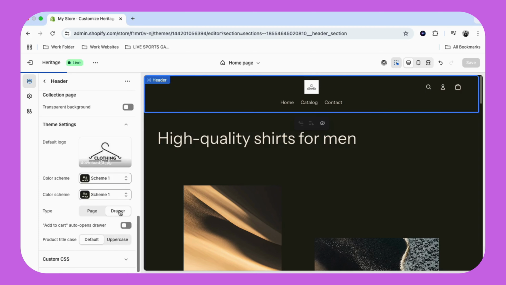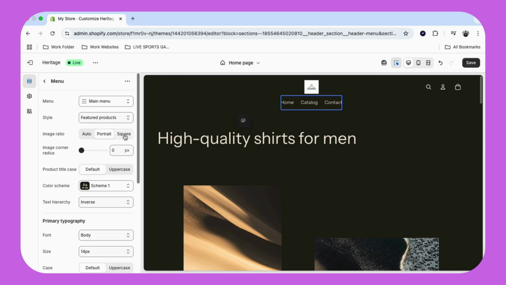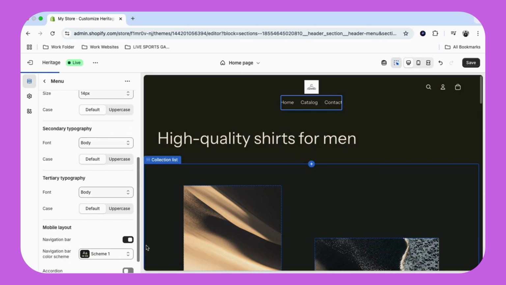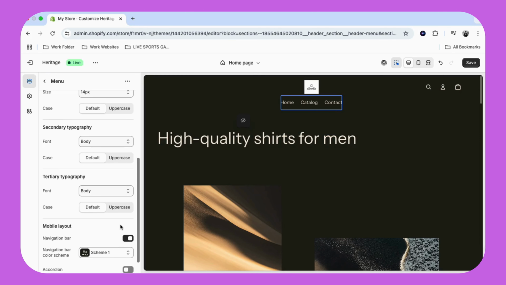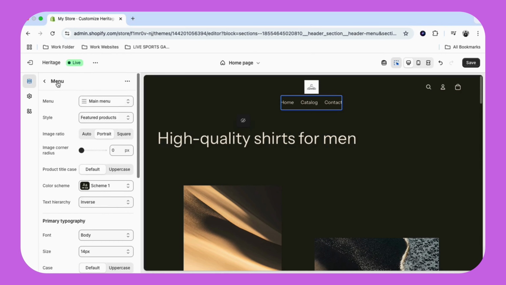So for the menu type, choose drawer. So a drawer menu slides in from the side on mobile. So it's a clean and compact way to show navigation. Now let's click menu. So in here, you can link to your main menu, which controls the navigation bar at the top of your store. So we'll leave the style on featured products for now. So for the image ratio, let's click portrait. So for the mobile layout, let's turn on navigation bar so it works smoothly on phones. So this just ensures that your site looks professional and responsive across devices.